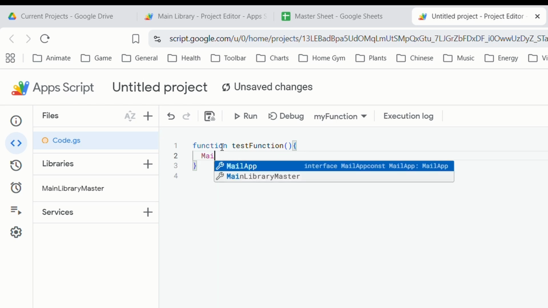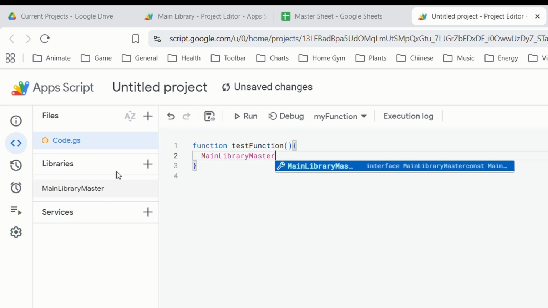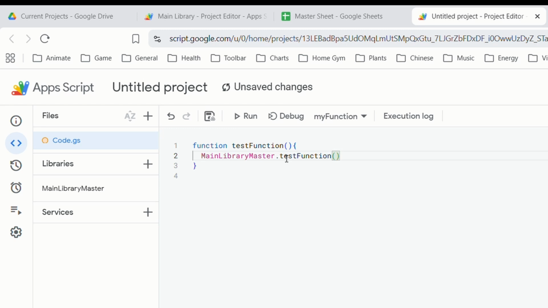But then we need to put the name of the library from over here that we're connecting it to. So main library master, and we have to let it know which function inside the library this is referencing, which is test function again, exactly the same as we put above. And there we go. So I'm going to save this.